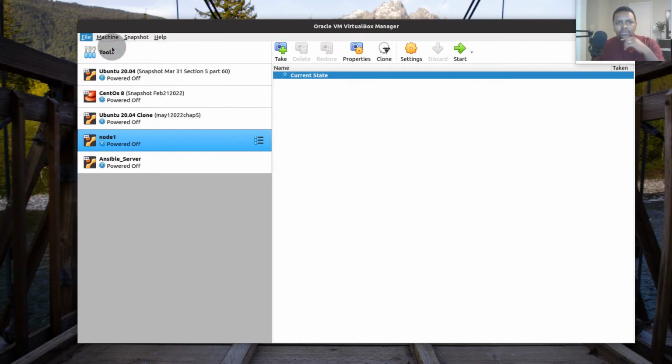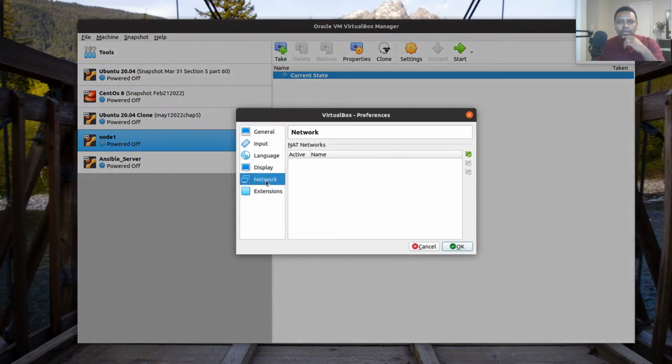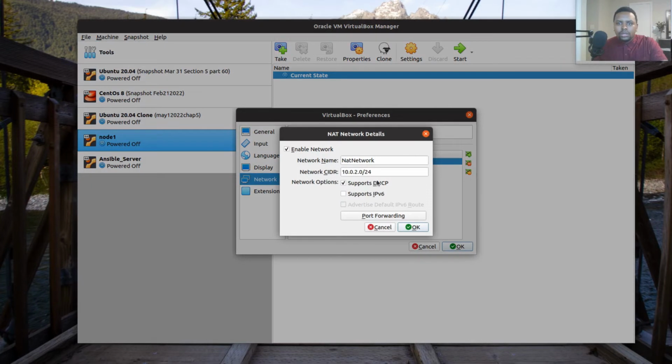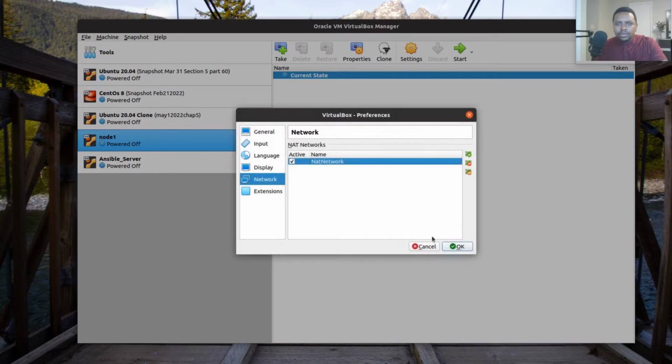You go to Preferences, Network, and then you want to set up a network. As you can see, I double clicked on that. We have a NAT network at 10.0.2.0/24 subnet. Make sure that it supports DHCP and click OK.